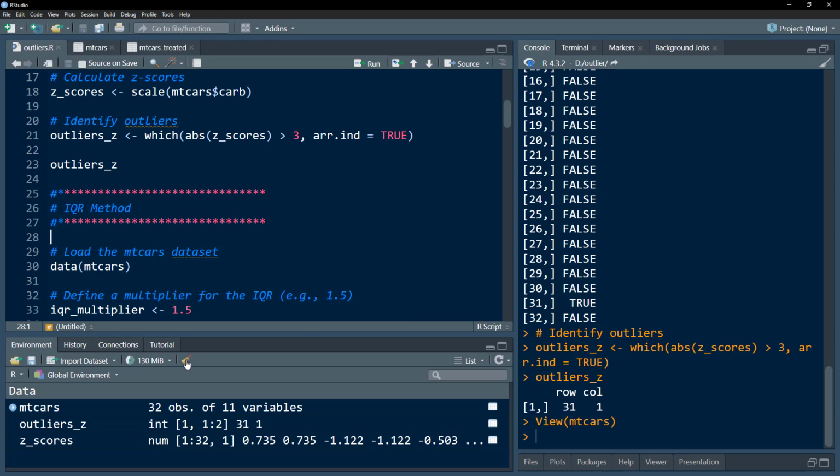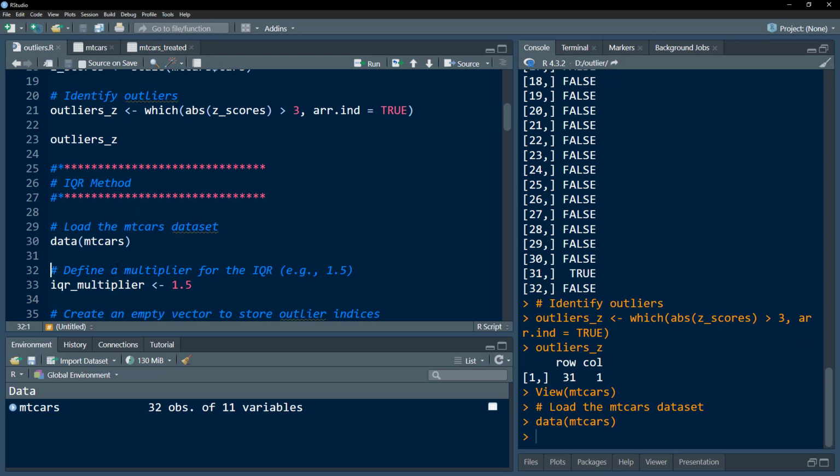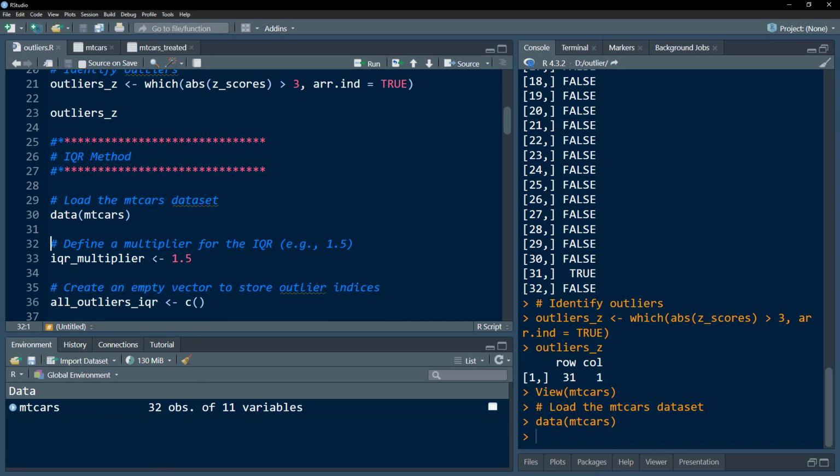Let's move to the second method, which is the interquartile range method. But before that, let's clear our environment and reload the data. This is the same data, but I've just reloaded it so that we have less clutter in our environment.